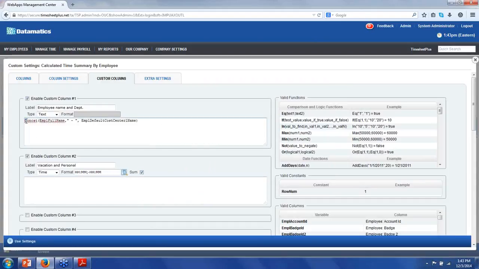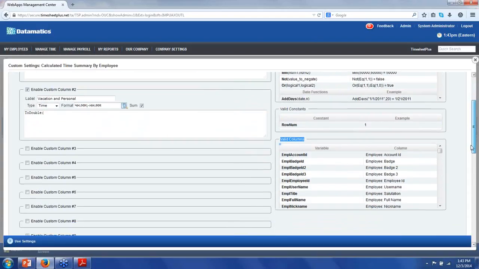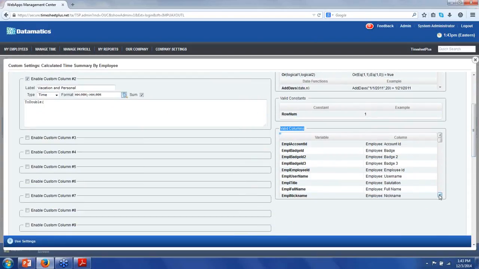So earlier you'd see me copy and paste this concat. I don't want to do that this time because I know the formula. So I'm just going to type this in. And I know the function for this is going to do exactly what I tell it to do, which is to add two columns together. So in this case, I'm going to go to valid columns, and I'm going to need to pull in my time off for vacation and personal.